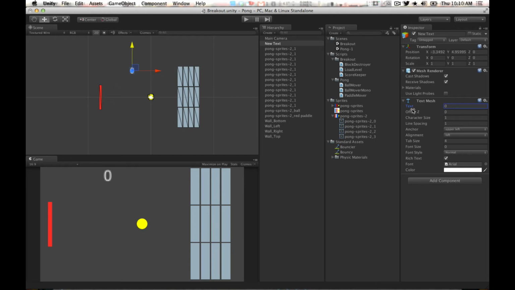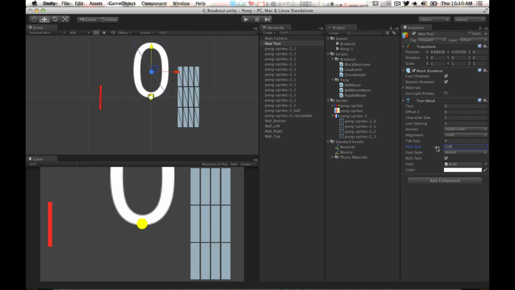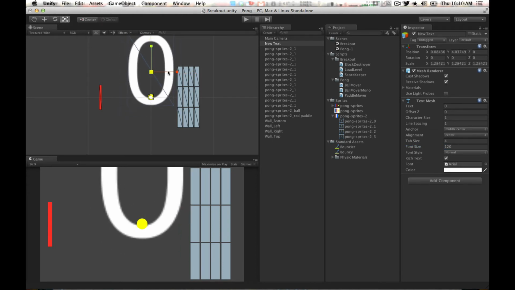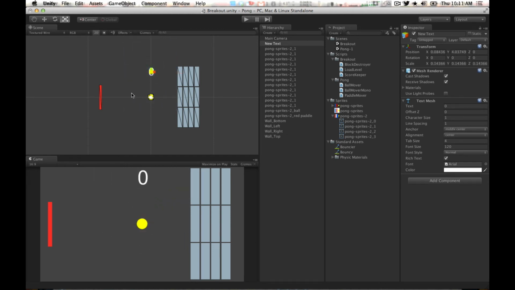Come over here to the text mesh where the text field is. You just put in 0. You can put in whatever you want, but I find 0 to be a good indicator for positioning. We're going to change the anchor to the middle center and the alignment to center, and then we will move our object exactly where we want it to be. And then to get it to not be so pixelated, change the font size to something ridiculous like 120, and then just scale the actual object down. And that will give us a nice, there we go. That will give us a nice clean looking object.